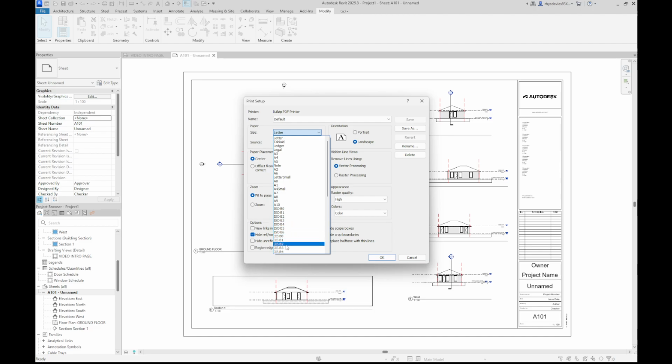Now this list here depends on the printer that you are using. This is why I use Bullzip PDF, because it has a really comprehensive list of default paper sizes. So I have one there, A0. That is what I want. Remember, my sheet is A0. The paper size needs to be A0 as well.